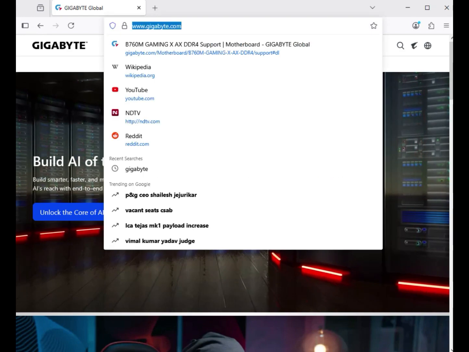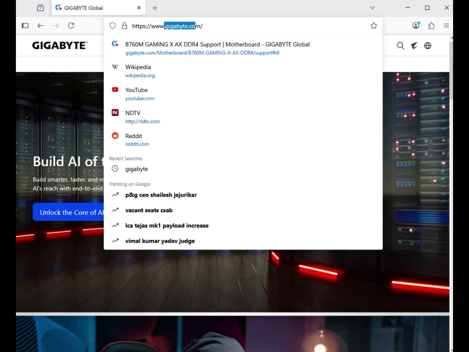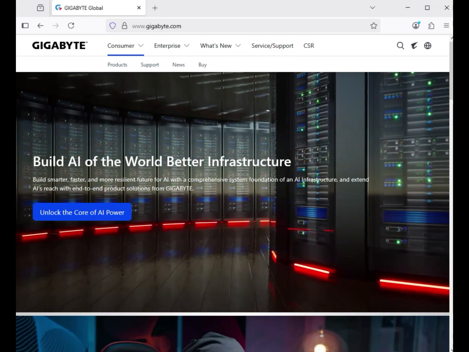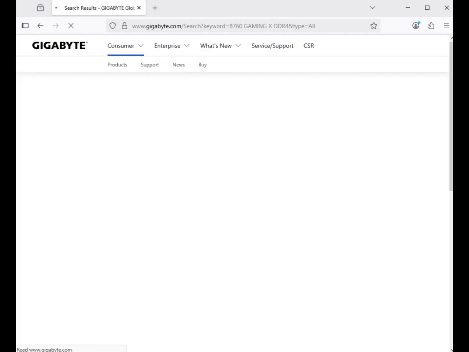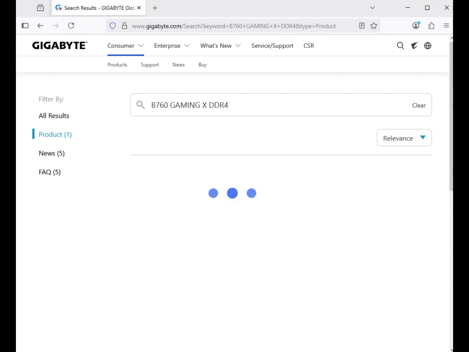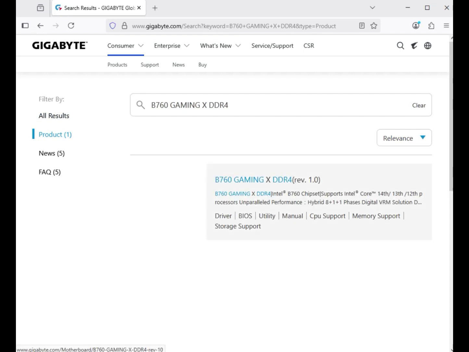First you have to come to this site, www.gigabyte.com, the official website, so you can download the driver. After that you can see this search button, just click on it and then enter the model number of the motherboard, B760 Gaming AX DDR4. Then click on the product. Now you can see this is your motherboard, and just click on it.